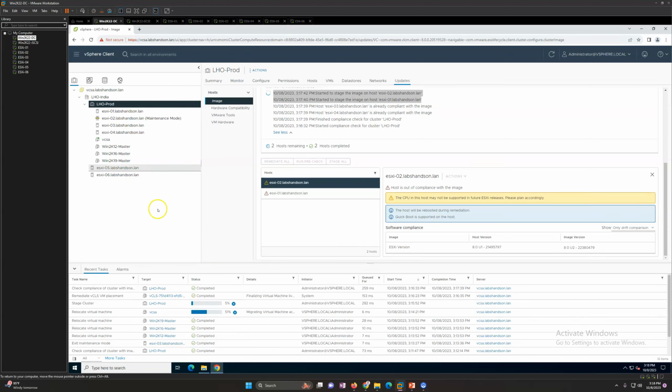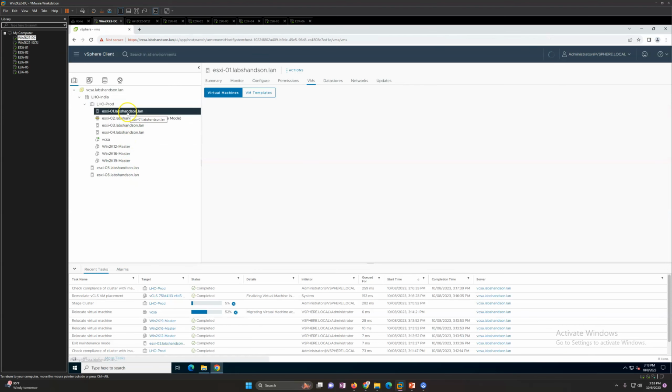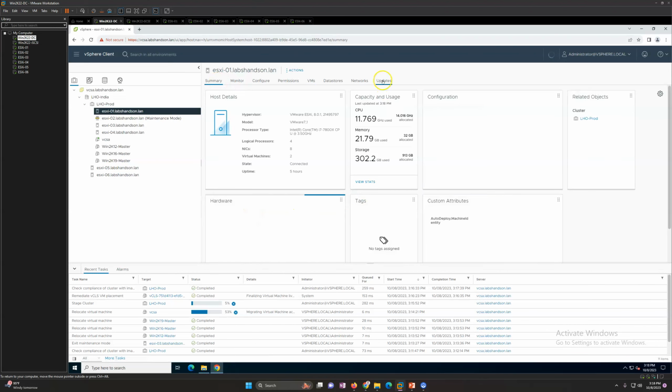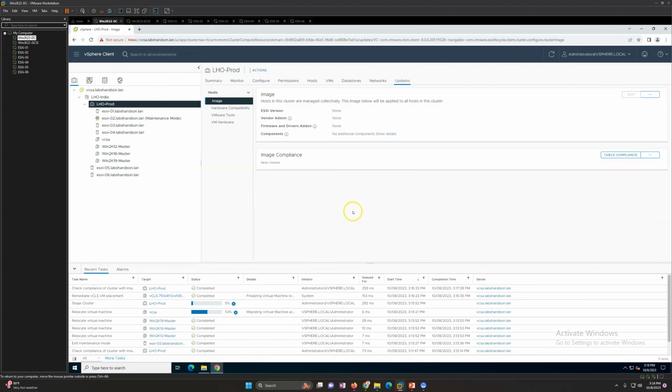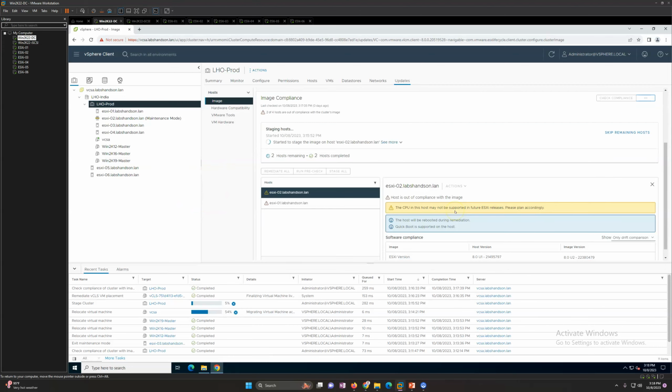So this time what we are going to do is, ESXi 2 I'm going to put in maintenance mode, which is already in maintenance mode. ESXi host 1, I'm not going to put in maintenance mode, and we will see how it's going to react when the ESXi host is in maintenance mode, and when it's not in maintenance mode. So both we are going to test now. So wait for some time, it will show you the staging completed, and then we can do further processing on image compliance. So just waiting for the staging to be completed.